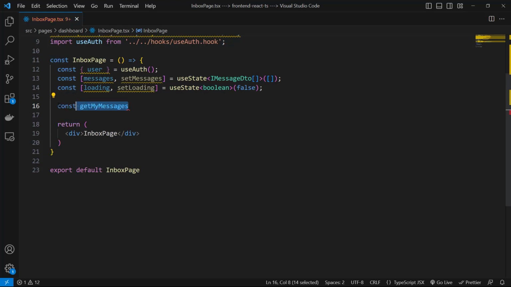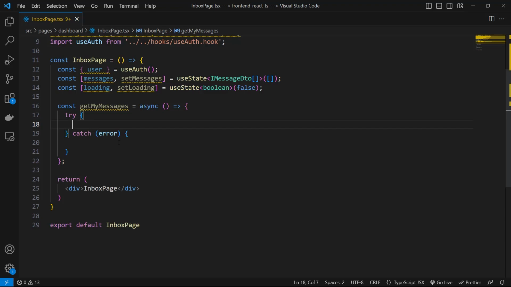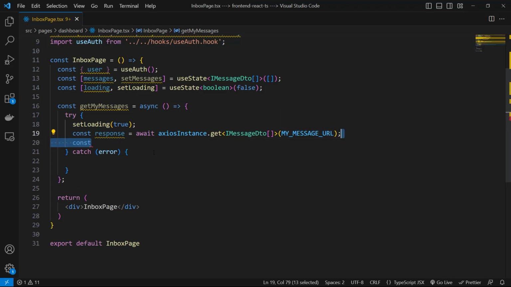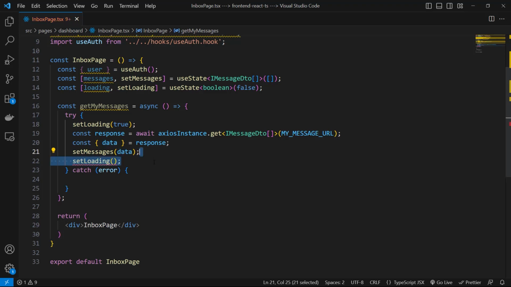After that, I will create a const of getMyMessage function, which is an asynchronous arrow function to get my message from the backend, and inside of that I will use a try catch, and in the try first I set the loading to true to show the spinner to the user, and after that I use const of response equals to await of Axios instance dot get, and for the type of the response I use IMessageDTO array, and I will send my message URL to this Axios instance dot get, and after that I will destructure the data from this response, and I need this data.